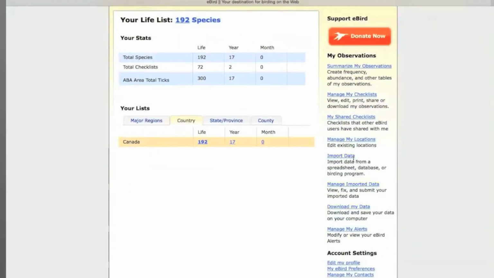You can import data from a spreadsheet, database, or a birding program. This is very useful if you've been recording your life lists in previous years using some proprietary software. You can dump the findings from that into a spreadsheet and then import it into eBird and use this as your master record list from now on. And also you're providing eBird with information about those birds which you didn't previously have. And as this is a citizen science effort, that's very important.